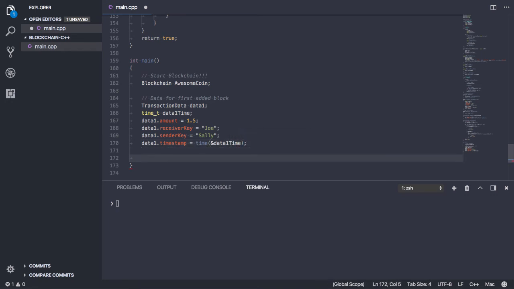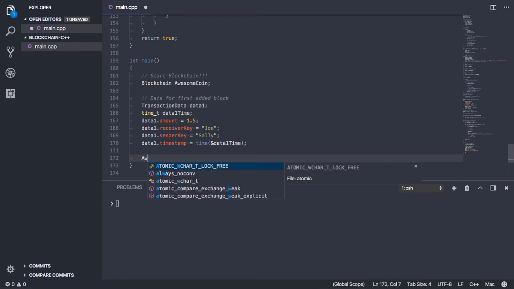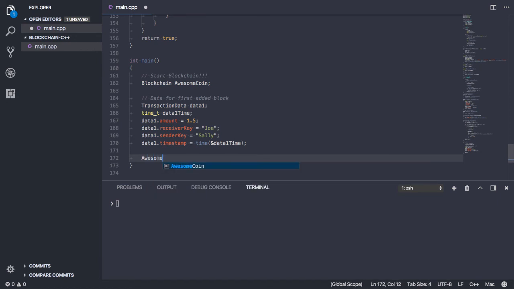All right, so we got some stuff we can stuff inside an awesome coin block. We got some transaction data. And now we are going to awesomeCoin.addBlock, and we're going to add this block, data 1.